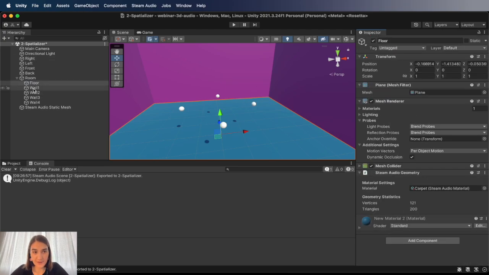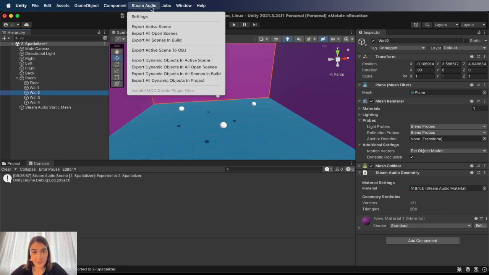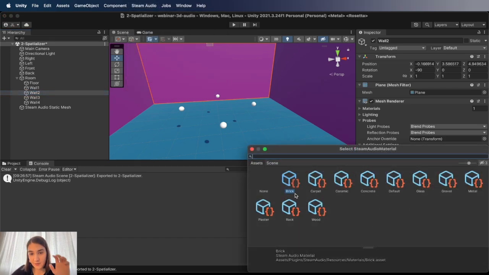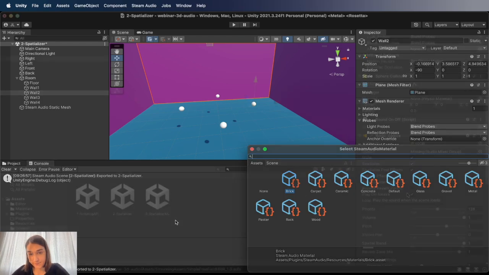The surfaces in the scene can be used to compute how geometry will influence the reflection, reverberation, and occlusion. To do that, we have to tag each of the surfaces with a Steam Audio Geometry script. And then we can go to Steam Audio settings and say export active scene. We can also specify which material we want for each surface.